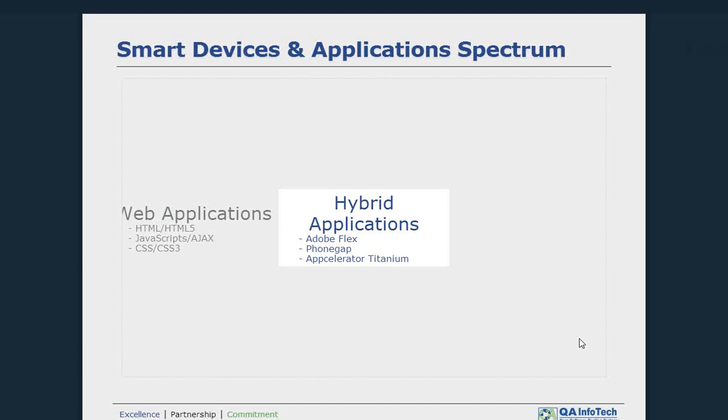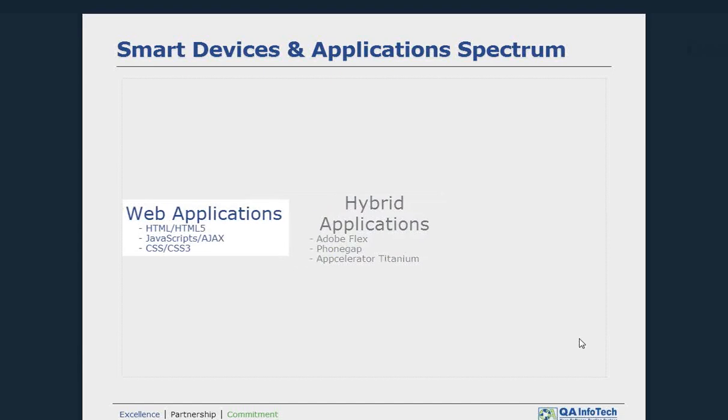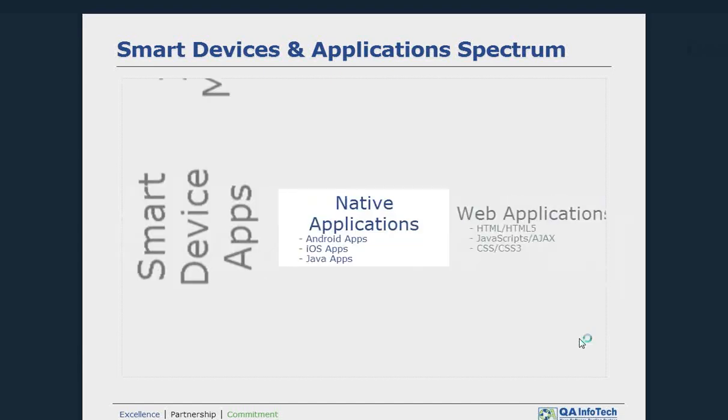Thank you, Kunal. Hello, everyone. Let me take a couple more minutes to talk more about the smart device applications first. Native applications. These are the kind of applications that are built targeting specific smart device platform. For instance, there are Android applications that are built for Android-based phones and tablets. Then there are iOS applications, the applications that are built for iPhone and iPad.